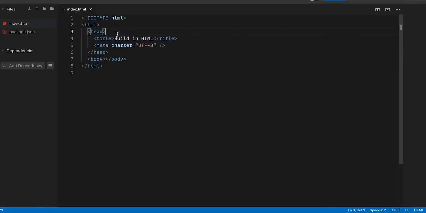Next, we have the head tag and closing tag. This is where we store information mainly. This is not to be confused with a header. The head will store information that is not visible in the browser. It's for storing and not displaying.